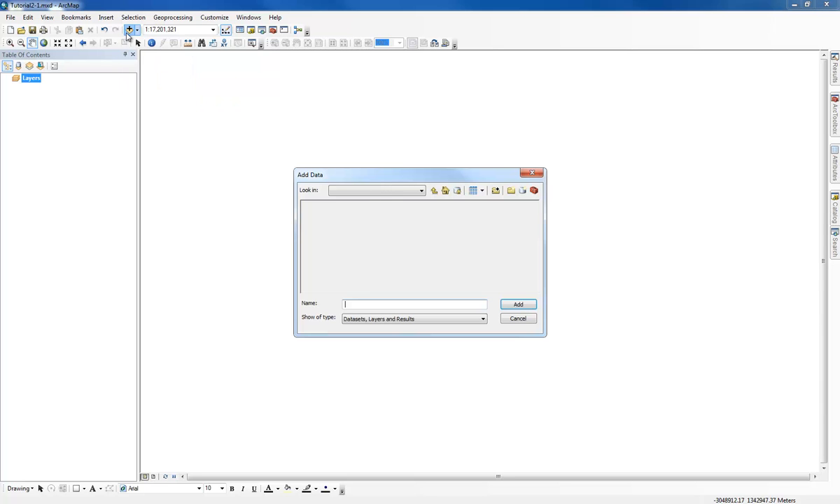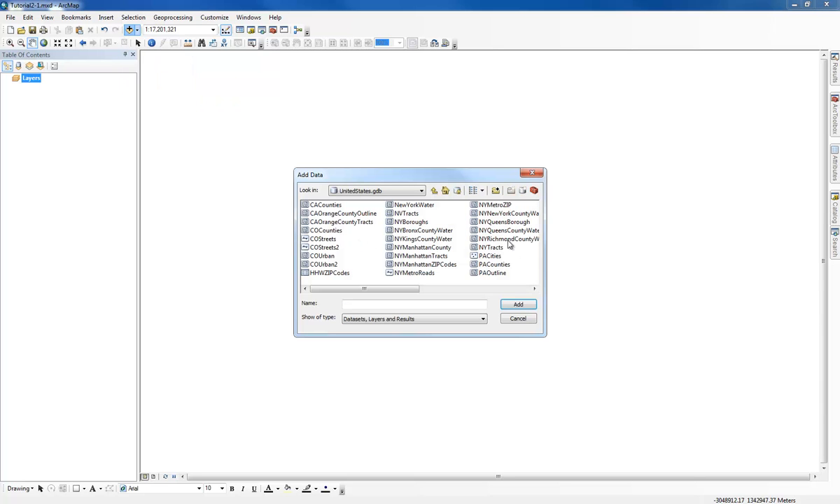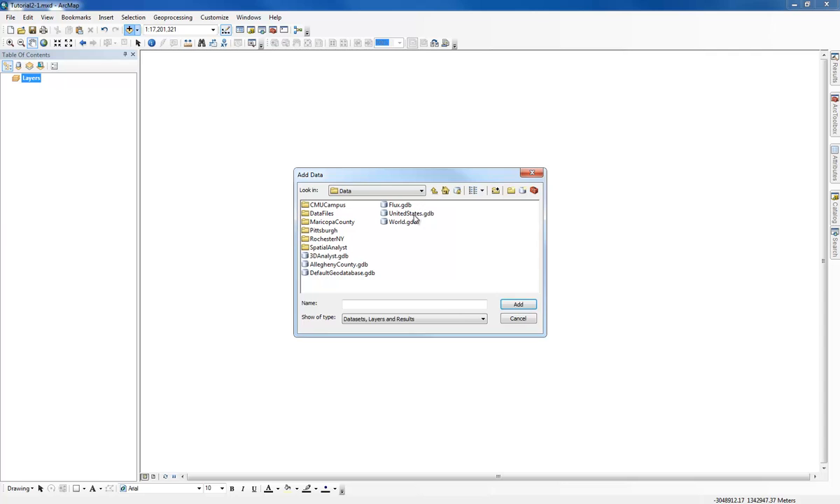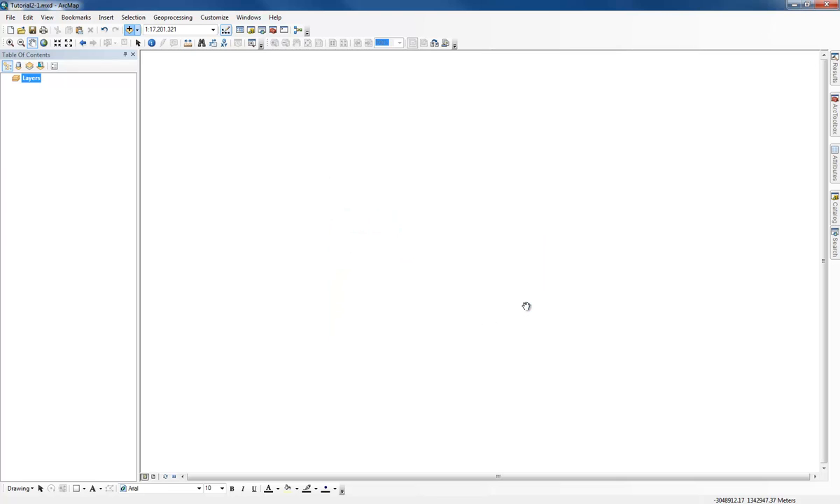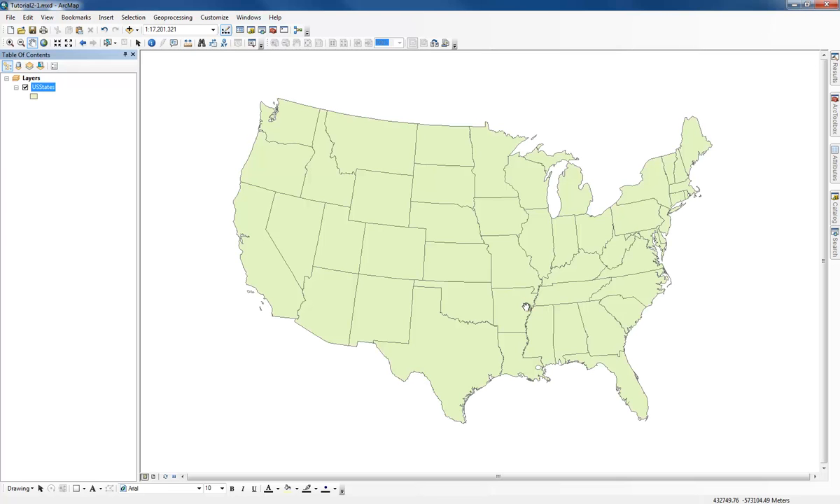Now I'm gonna click on add data, and I'm gonna add data under United States GDP and scroll to US states and click on add. So now I see United States layer added to the map, and I'm gonna change the layer's name to population by state.